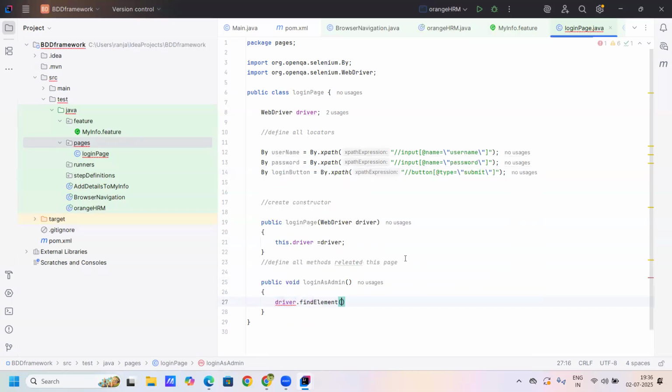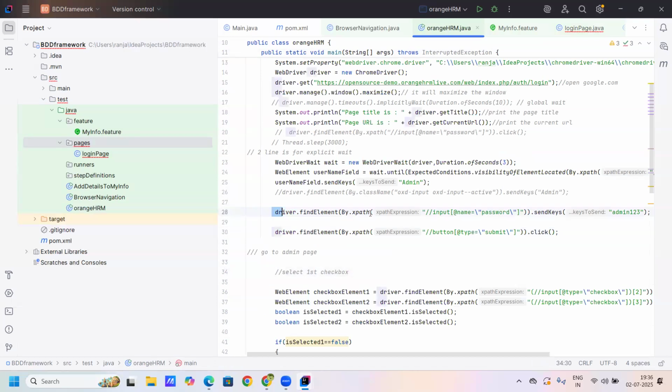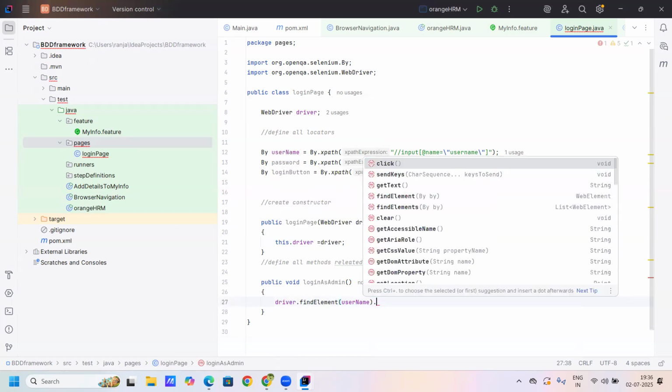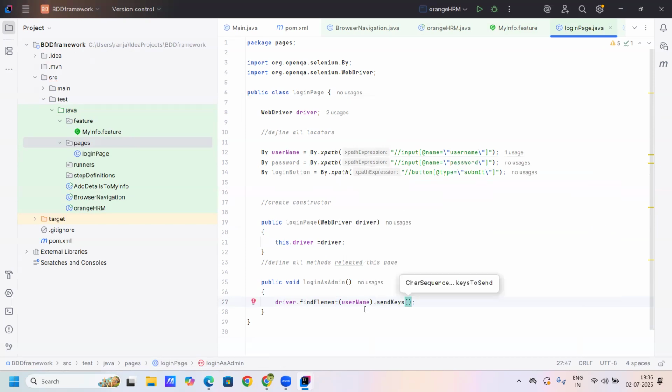Driver dot find element for username, right? Here, what you did is you wrote by dot XPath: driver dot find element by XPath, then send keys, then the value. Here, we have already created the locator, so there is no need to use by dot XPath. Just call the locator name. So now it is in purple, it is used. Then what you need to do is send keys and the value.